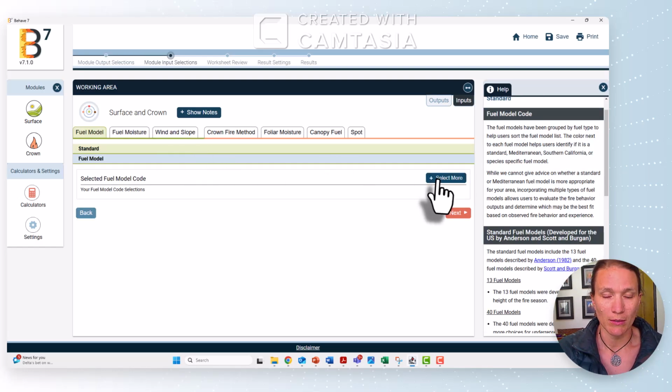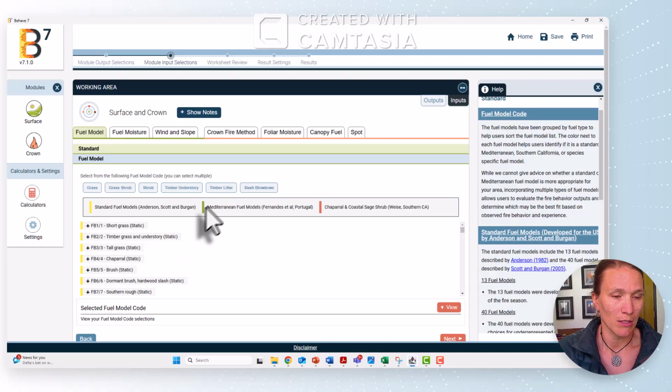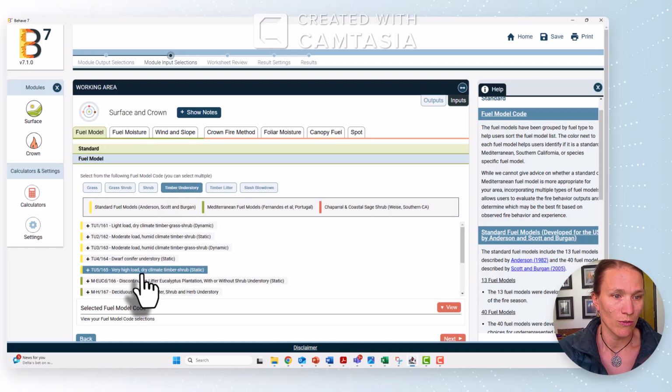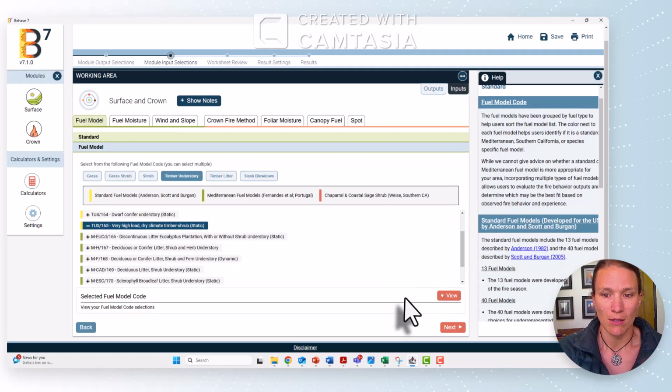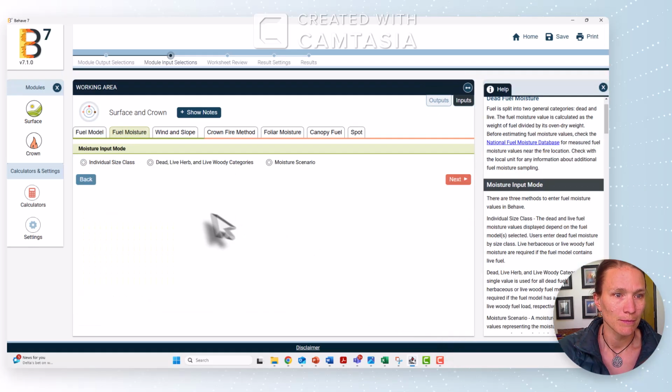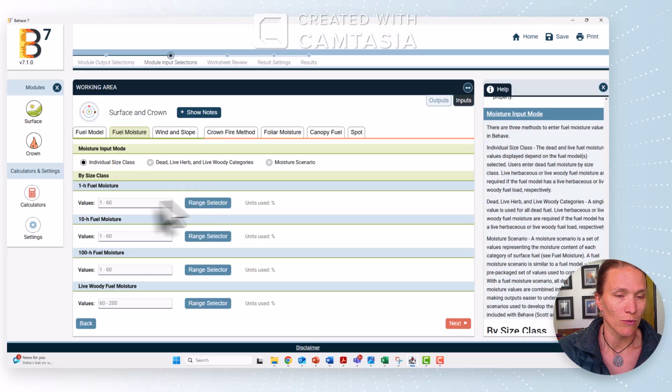My fuel model is going to be a TU5, which is where I have the highest potential for getting up into the trees. I will use the fuel moisture option.